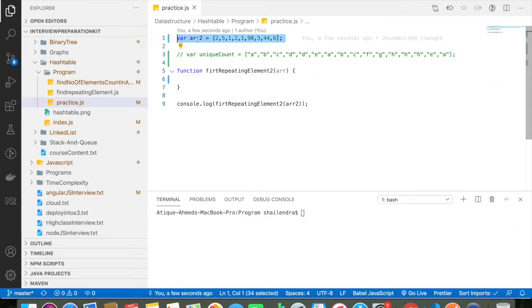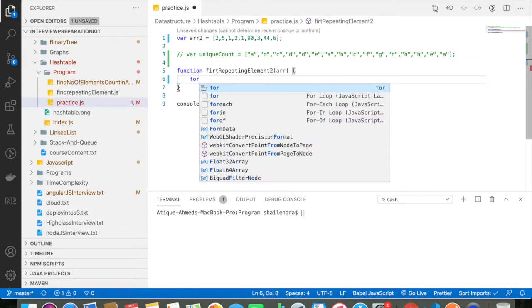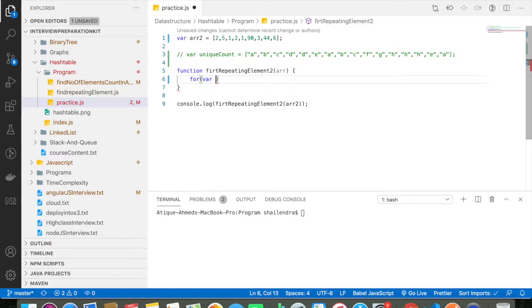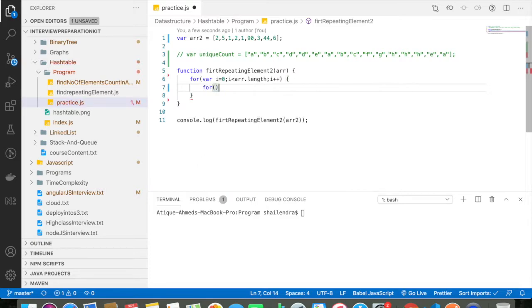So to overcome this kind of problem, the first approach we can take is a nested for loop. The first for loop will have i equal to 0, i less than or equal to arr.length, and i plus plus. Nested inside it, j is equal to i plus 1, j less than or equal to arr.length, and j plus plus.